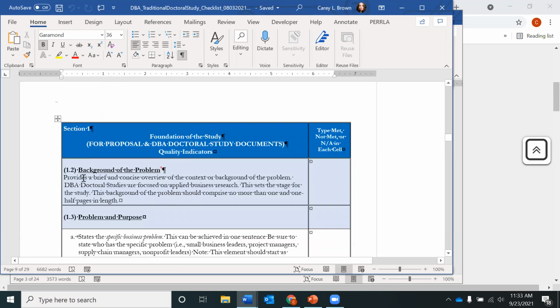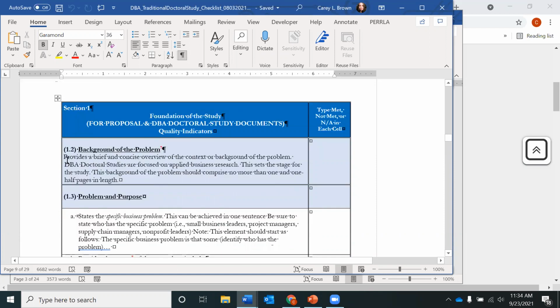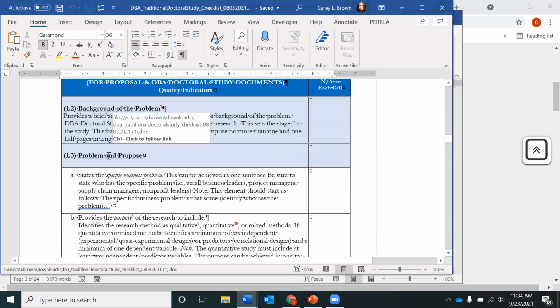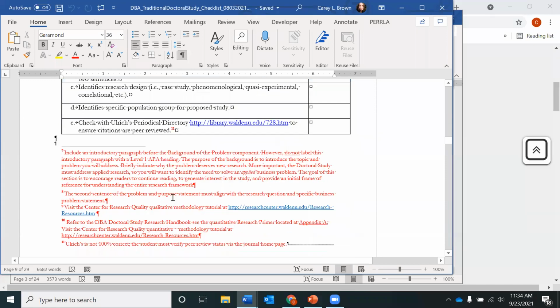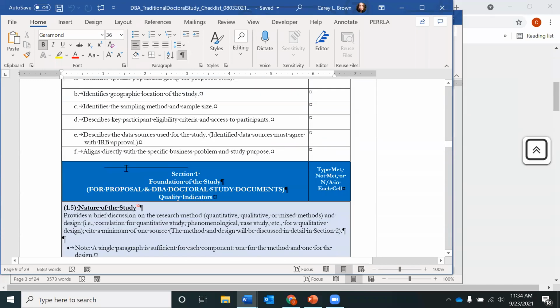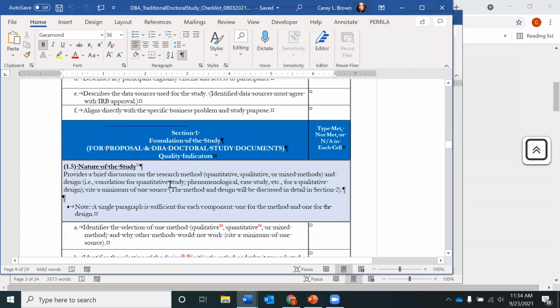what are the major components of this section. And see that I need a background section within section 1. And this describes what needs to be included in that. I need a problem and purpose section, and this describes what needs to be included there, and so forth. And that's essentially how this works.